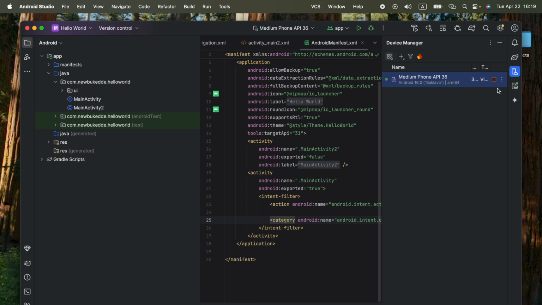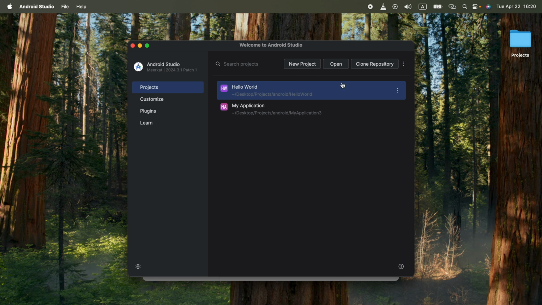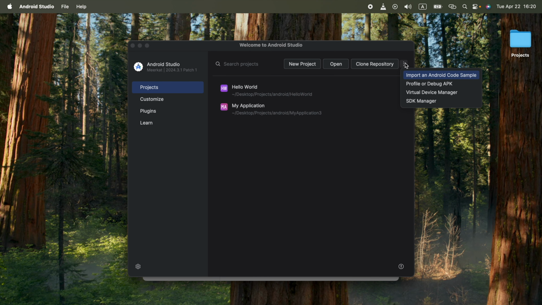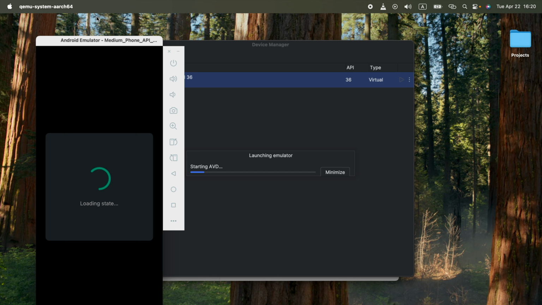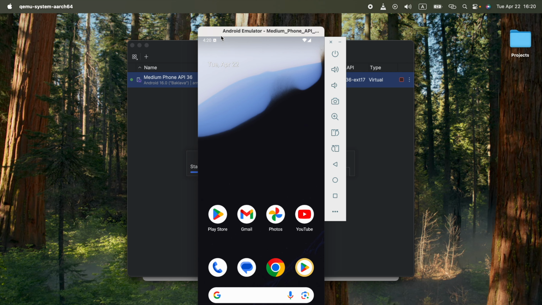What we can do, I'm going to firstly stop this running, and we have to close this Android Studio project. Here click this more actions, click virtual device manager. Now you will see this start button, press it. Now it will start the emulator as a separate window. Alright, that's how you can open your Android emulator as a new window, maybe a separate window.